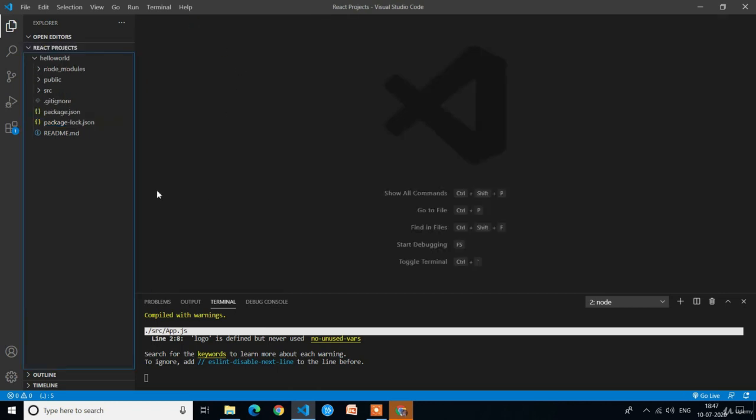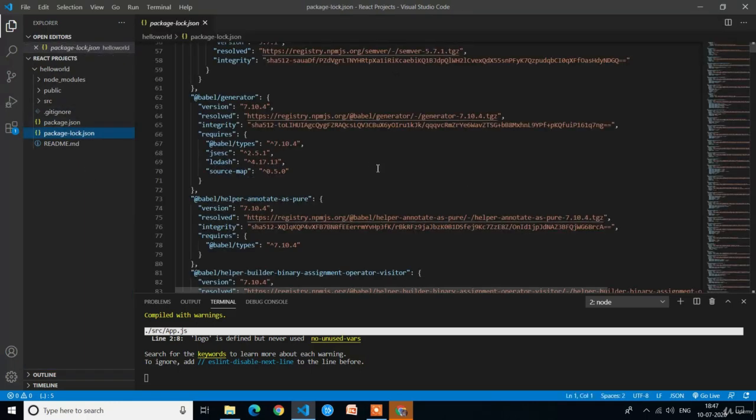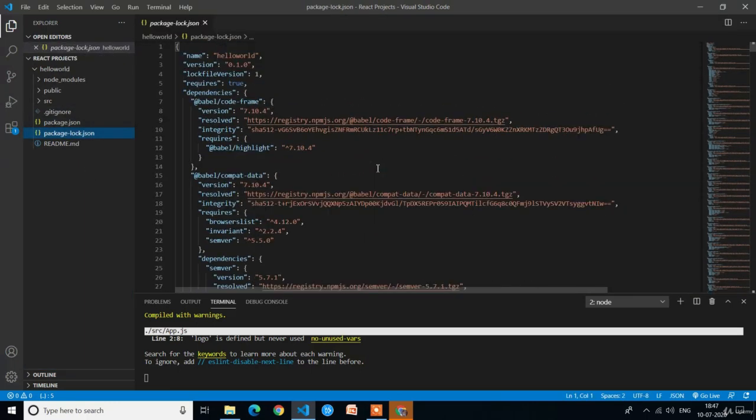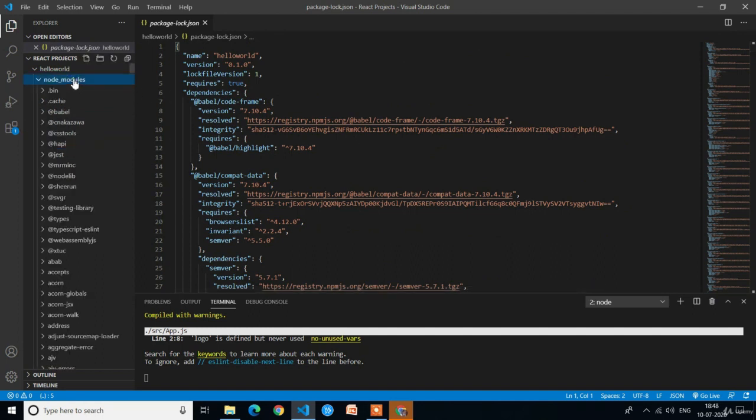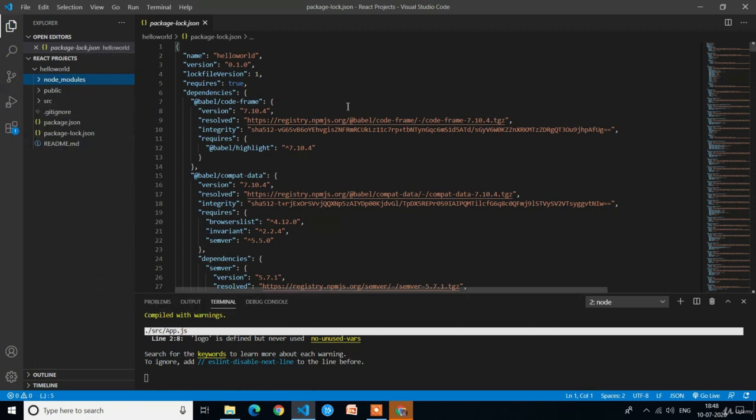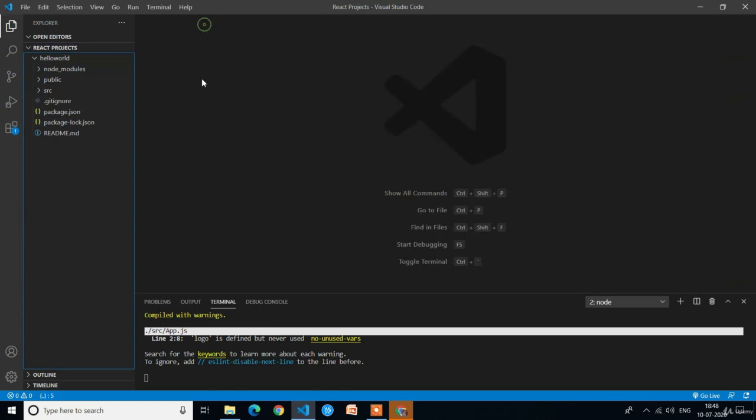After the package.json file, we have package-lock.json. It is related to the information about the external JavaScript libraries, meaning the node modules folder. So whatever libraries are installed in this node modules folder, that related library information, meaning versions, etc., will be present in the package-lock.json file. At the last we have the readme file. It is also related to GitHub.